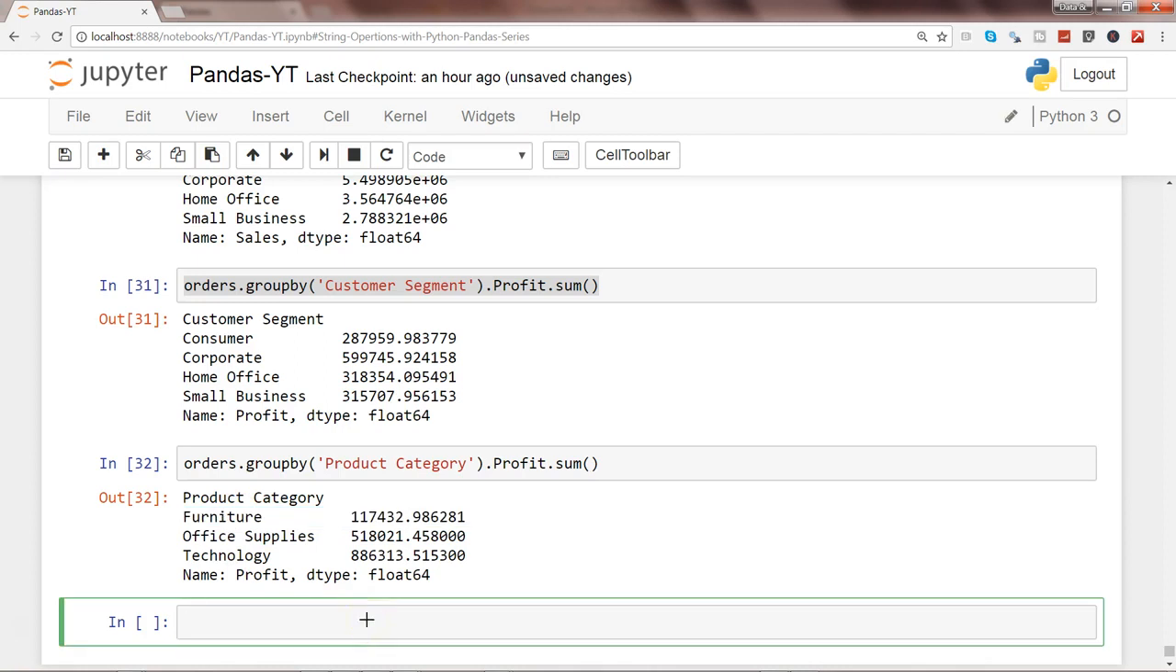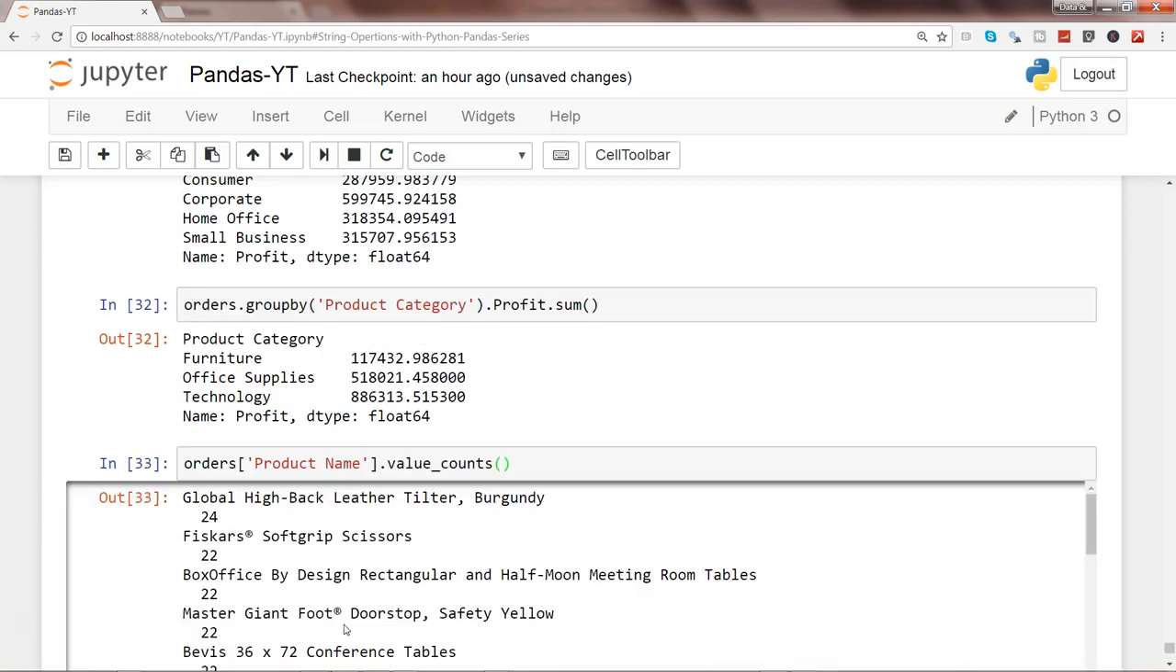Let's say you are interested in seeing, when an order has been placed, how many times a particular product has appeared in the orders. For that, you can say orders, and there is a field named product name, and to know how many times that name has appeared in the orders, basically it gives you an idea whether the product is popular or not. So you can use value underscore counts. So value counts gives you this information.